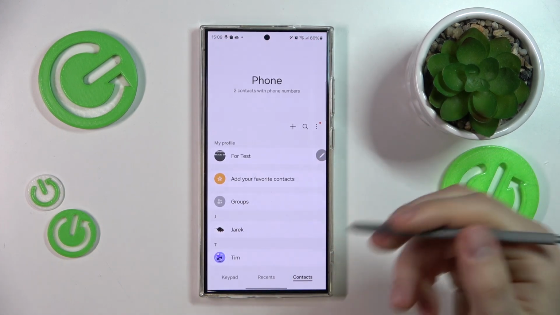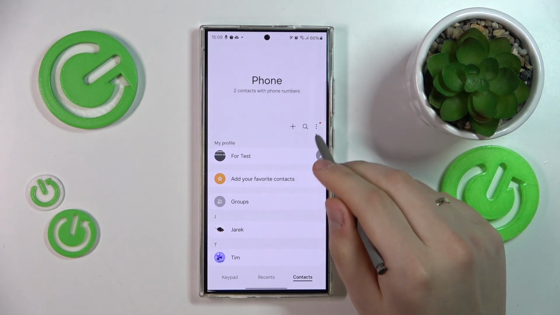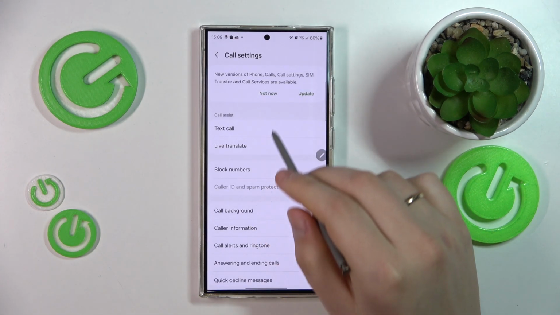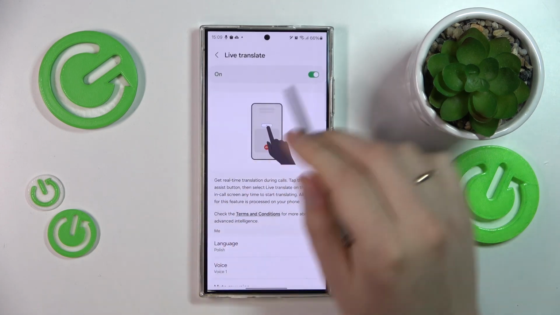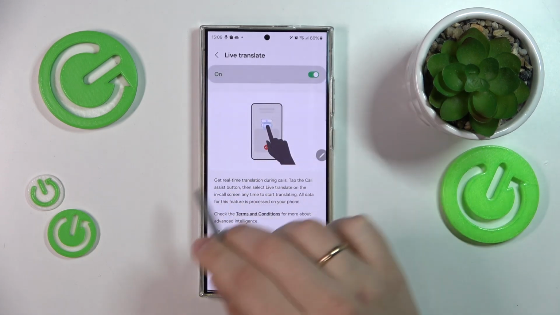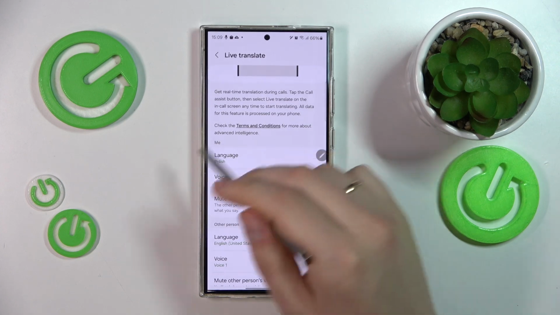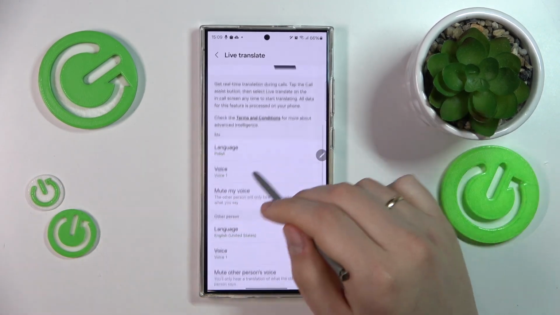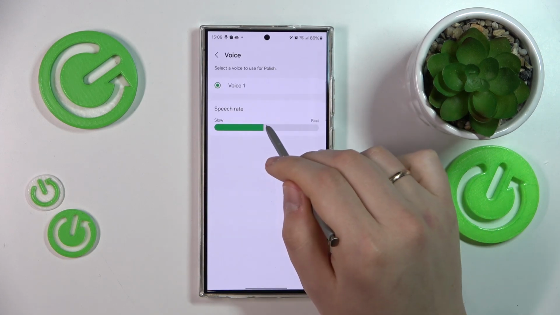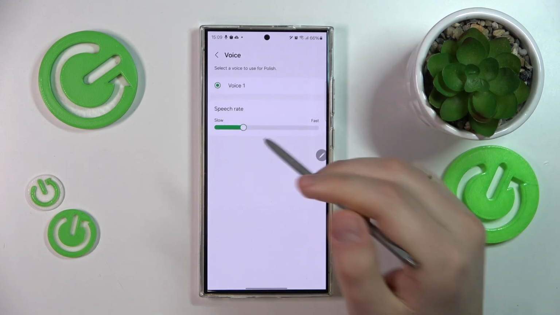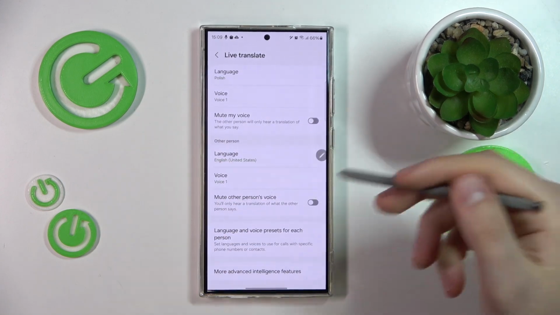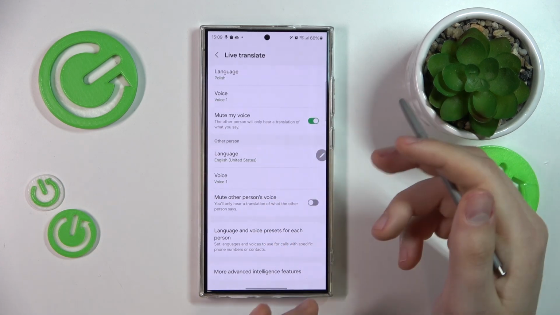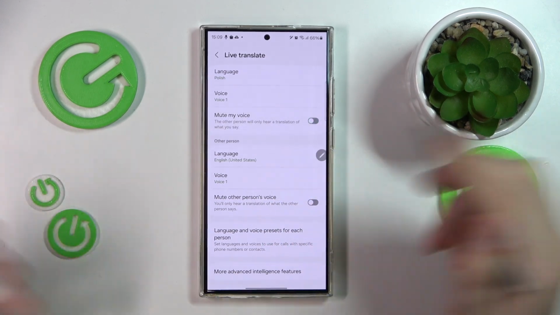So in order to enable and set it up, you'll need to go into the phone app, then open its settings, live translate. Here you can enable and disable this feature. You can change what language you will speak in. Then you can select what voice your translator will have. You can mute your original voice or unmute it respectively, that's up to you.